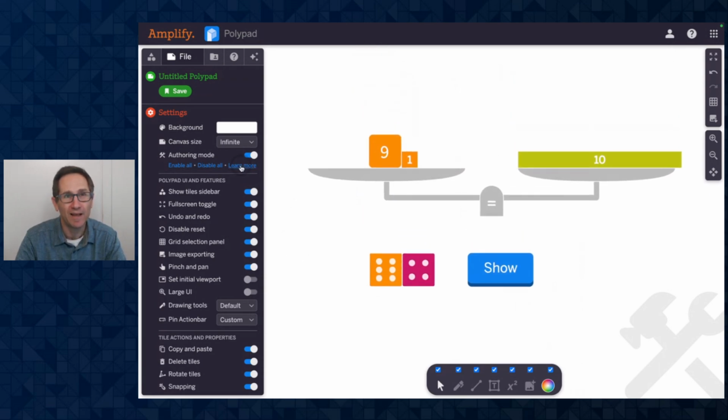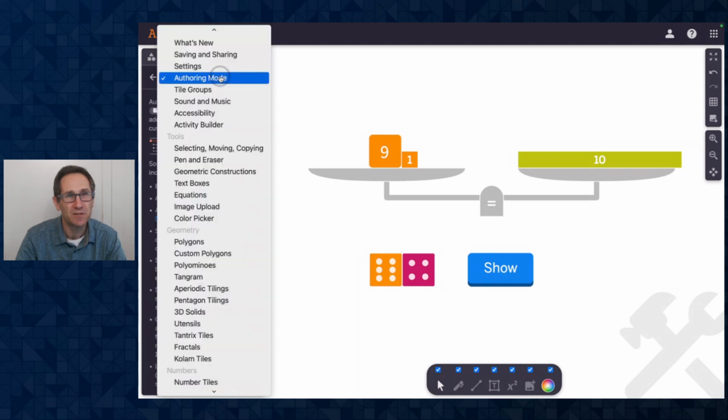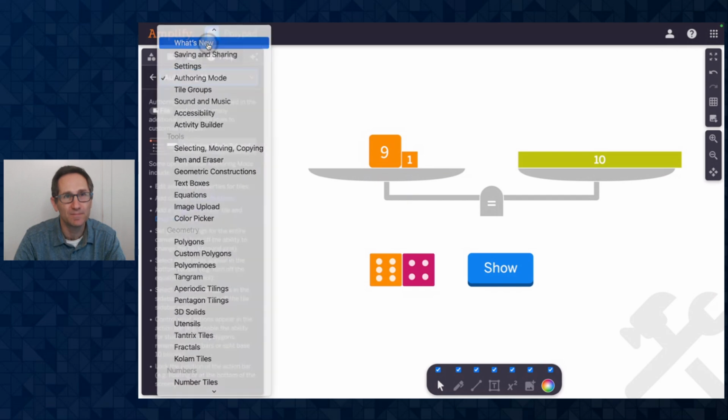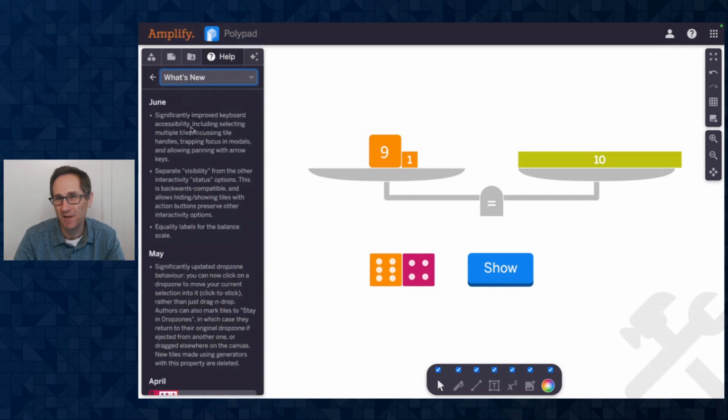Okay, and again, if you want to learn more about all these features of authoring mode, you can click on Learn More. It'll take you to the authoring mode section of our tutorial, and this link goes to documentation about all of these options. While I'm here, I'll go to the What's New section. And here we are in June. I'm making the video right now. We talked about the labels. We talked about the visibility toggle.